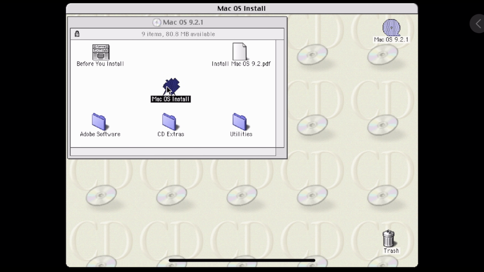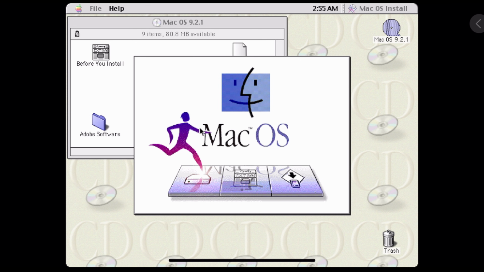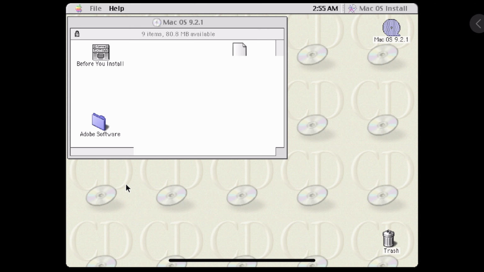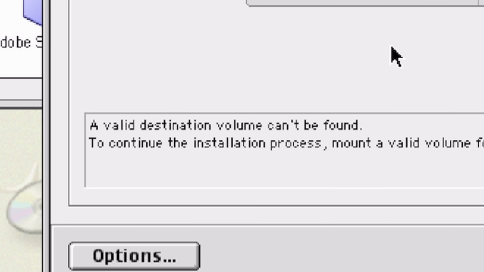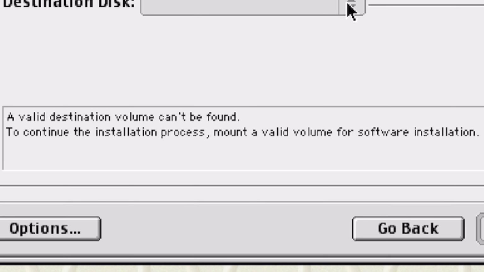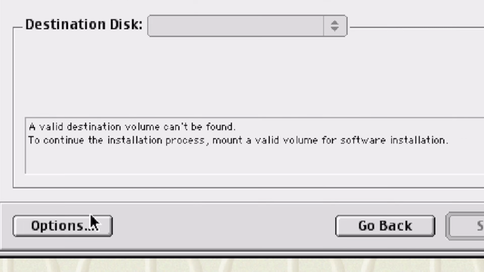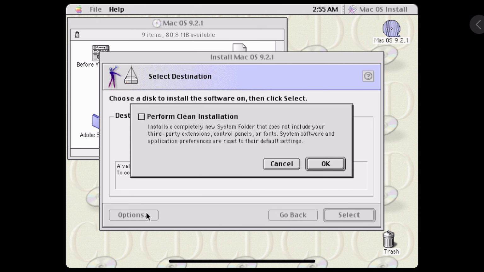It's install time. There's a little dude running with his toes on the computer. Welcome to the macOS 9.2.1 install program. Oh, this is like Windows install. I can do that. Choose a disk. A valid disk can't be found. Huh? To continue the install, mount a valid volume. Uh-oh. Options. Perform clean install. That can't hurt. Let's do it.